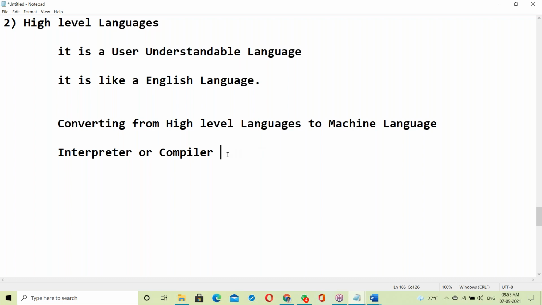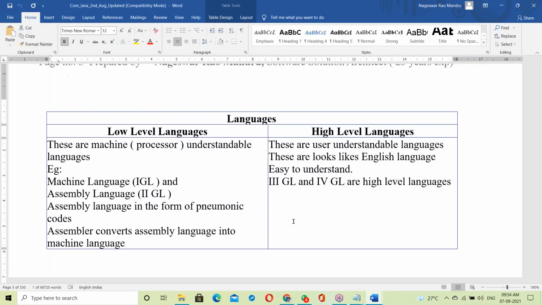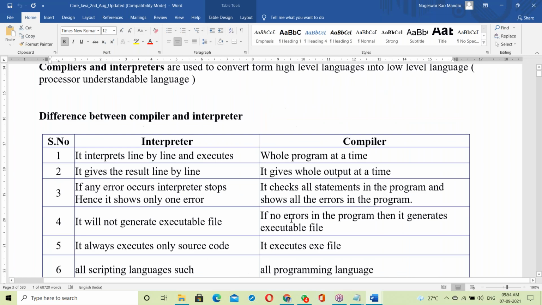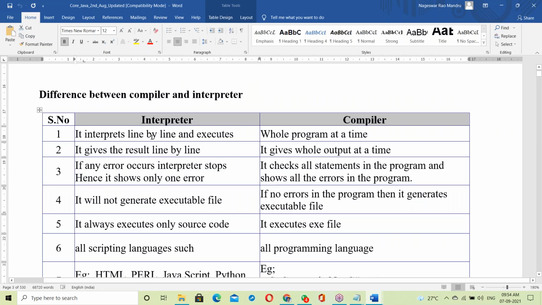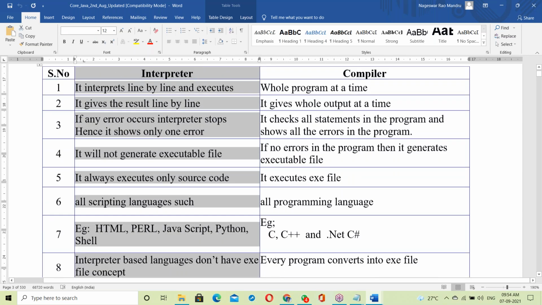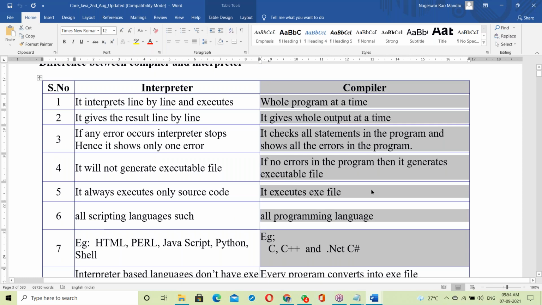After converting, the execution happens, finally generating outputs. That's it. This topic we should discuss in detail, almost one hour. I'll explain the difference between interpreter and compiler practically, not just theory. For the interpreter based one, I will take Python scripting. For the compiler based one, I'll take C language. How they are working, I'll explain very clearly.